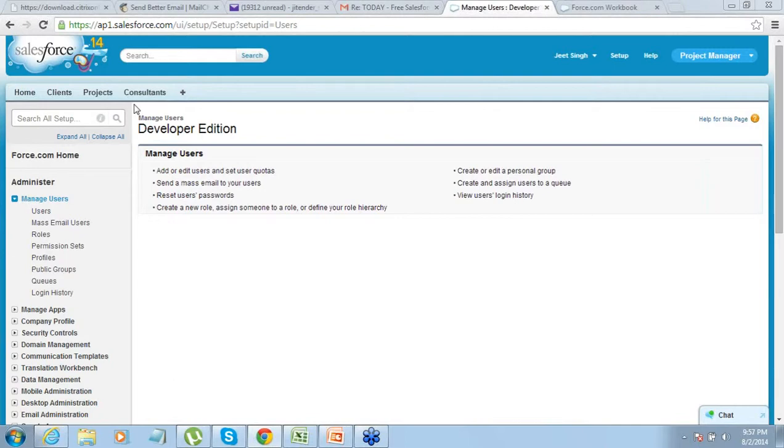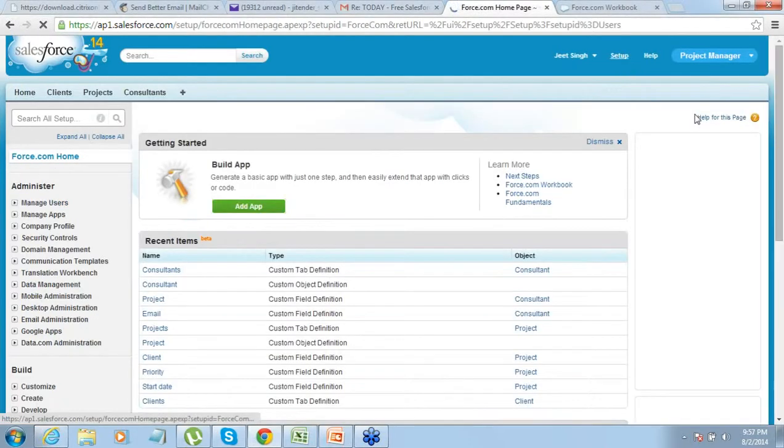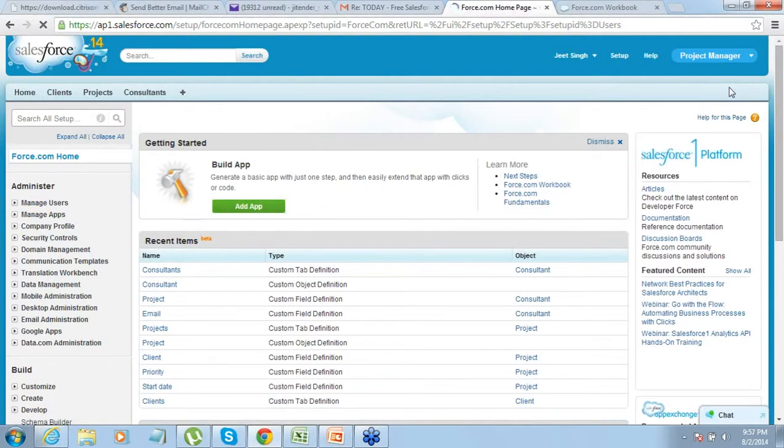Now you have created a desktop version of this app. Now I'll show you how quickly you can become a mobile developer. To convert this app into a mobile app, you don't have to do anything. You only have to go to setup. Let's say you have got a requirement from your company that they want this app to work on mobile. Absolutely fine. Go to setup, and under the setup menu, go to mobile administration.